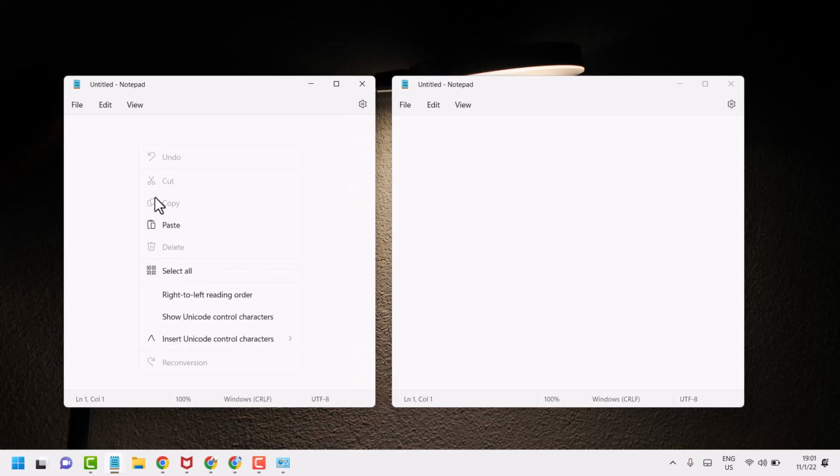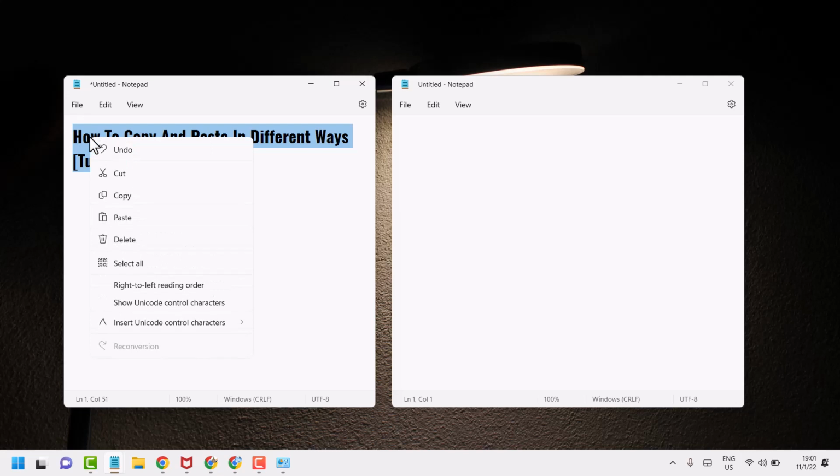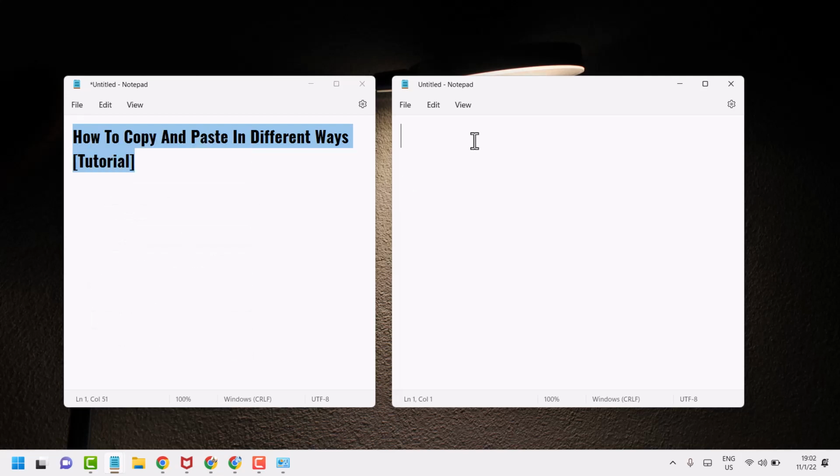So here is my text. Just select it, right click on it and copy. Put your cursor anywhere you want to copy from. So start to end or end to start, select it. Then right click and copy, and paste. So right click and paste here. So this is the first method.